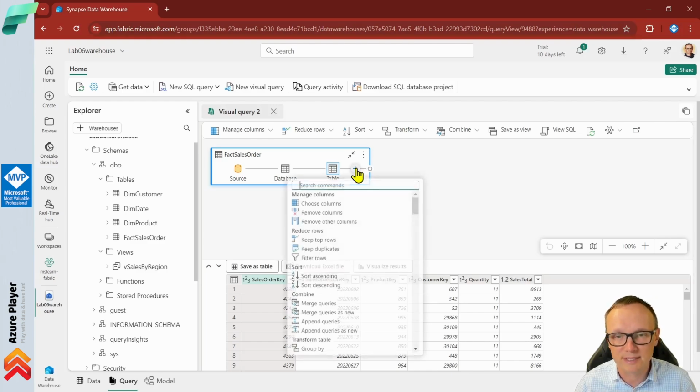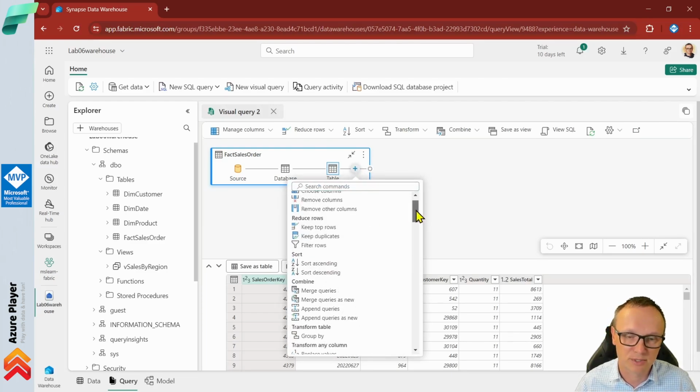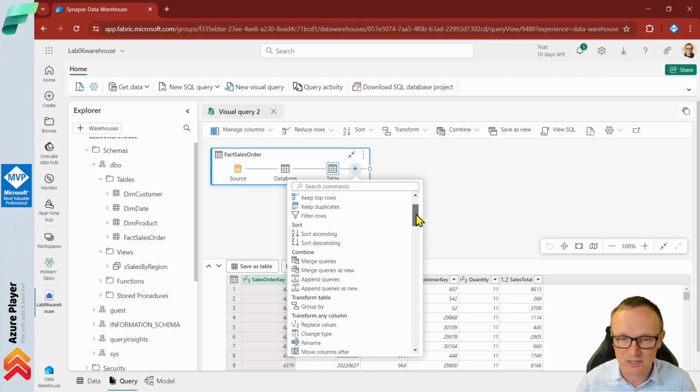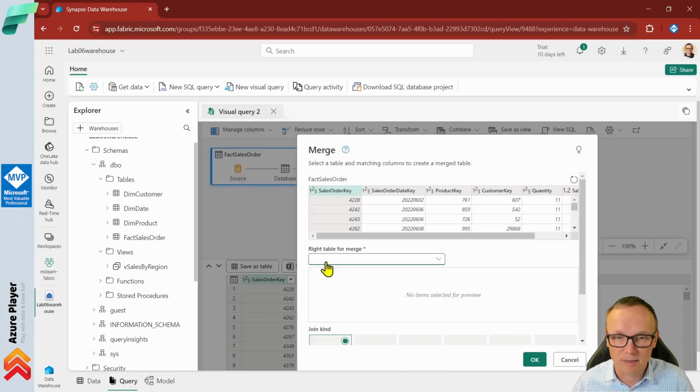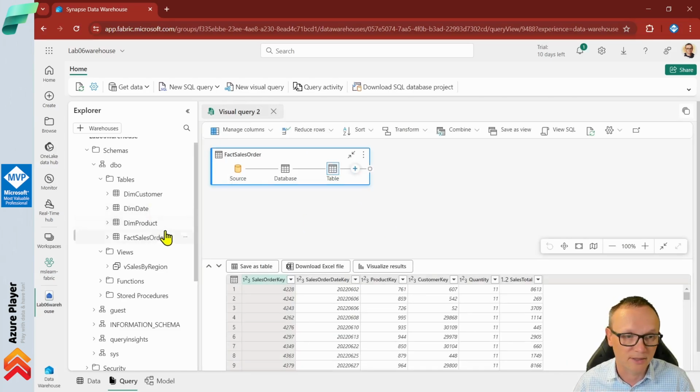So you will do this by clicking the button here, and the join representation in this visualization is merge queries, which is not very intuitive for people who know SQL, because merge is an actual operation that means something completely different. But okay, let's remember that merge means join here, and once we click it, we need to choose the right table. I don't see any right table right now because I don't have any other table in my visual query. So let's go back and add another table. In this case, it will be dim product.